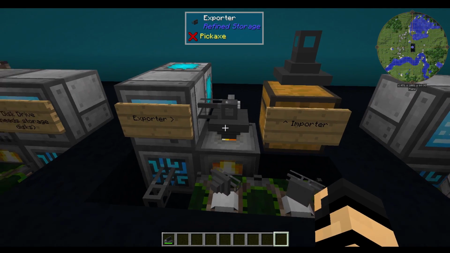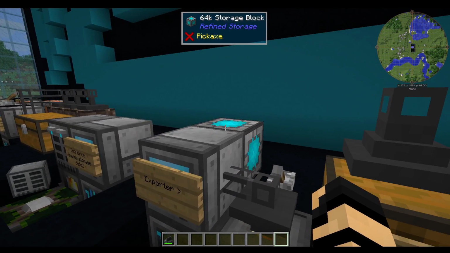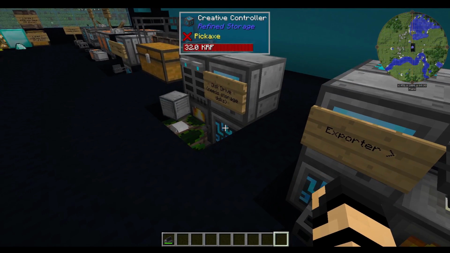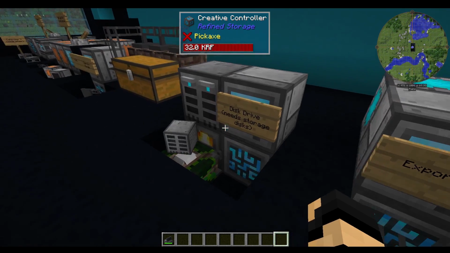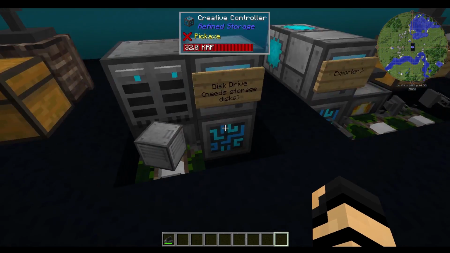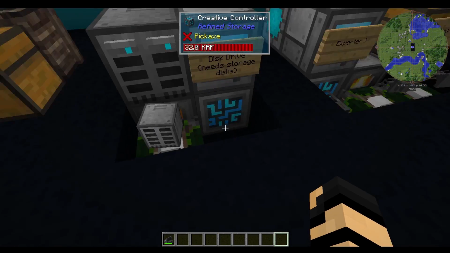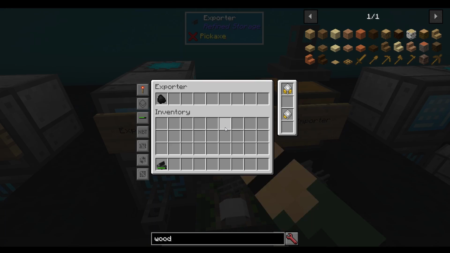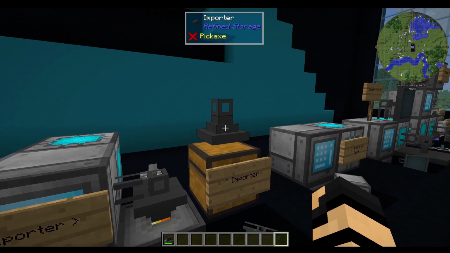Now these items here, when connected to your system, or network, which is what I'm going to call it, basically anything that's connected to your creative controller in some way, shape, or form, that would include, in this case, a disk drive, because it's connected to a grid, which is connected to a creative controller. So here we have an exporter, which is a very simple device, as well as an importer.